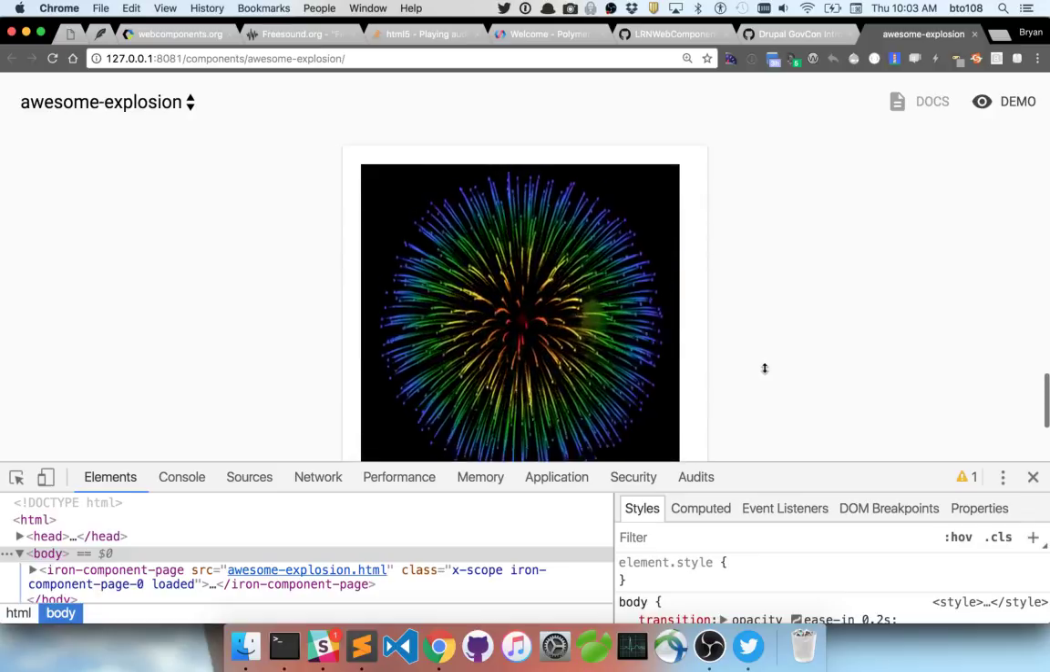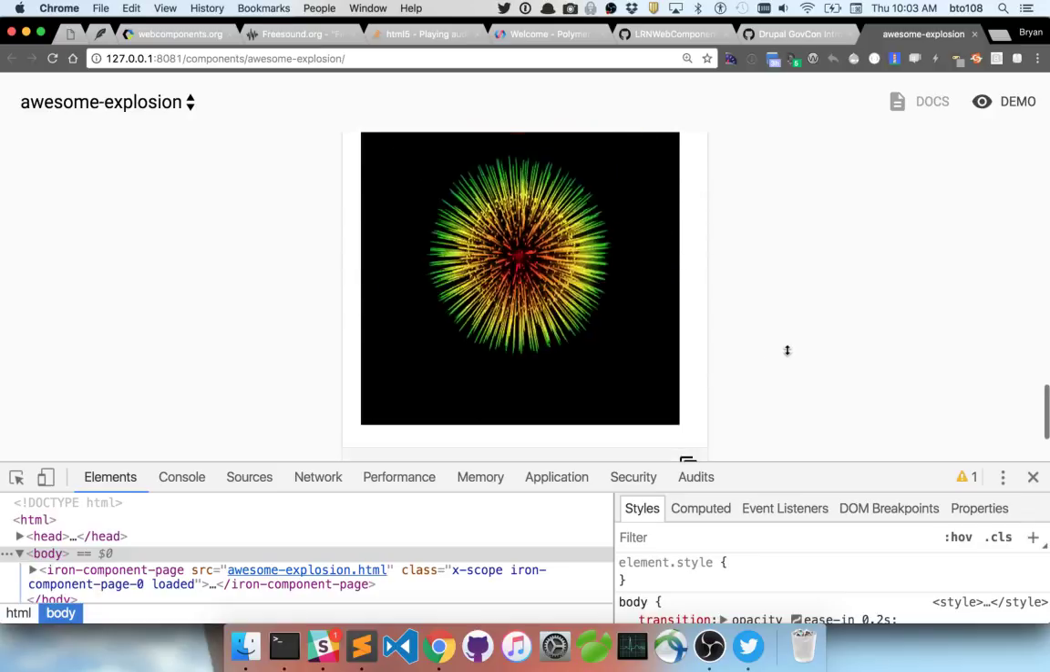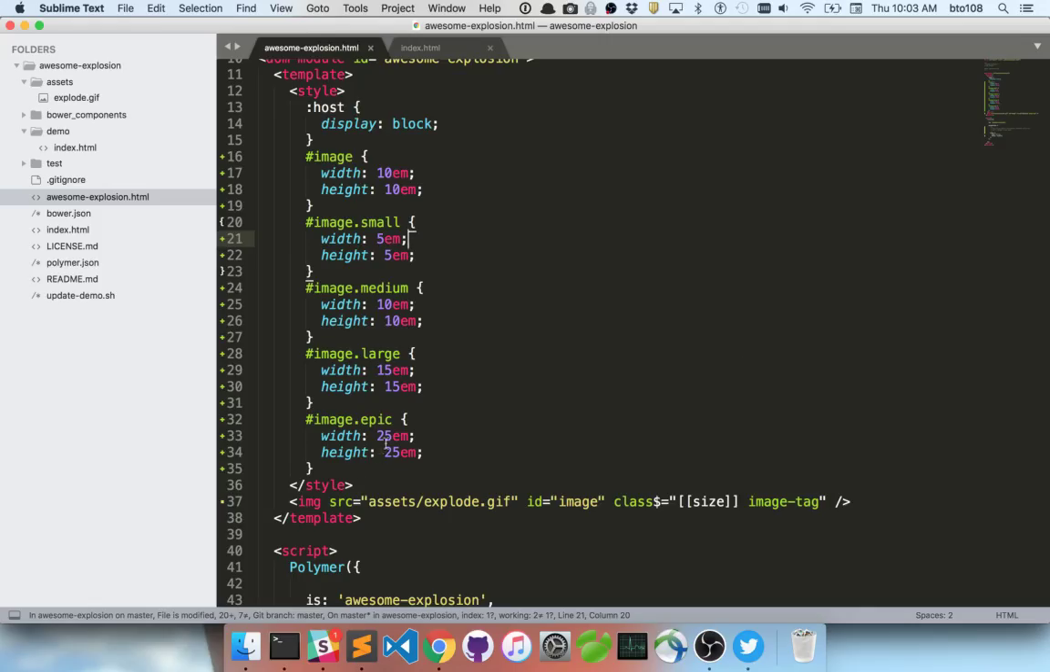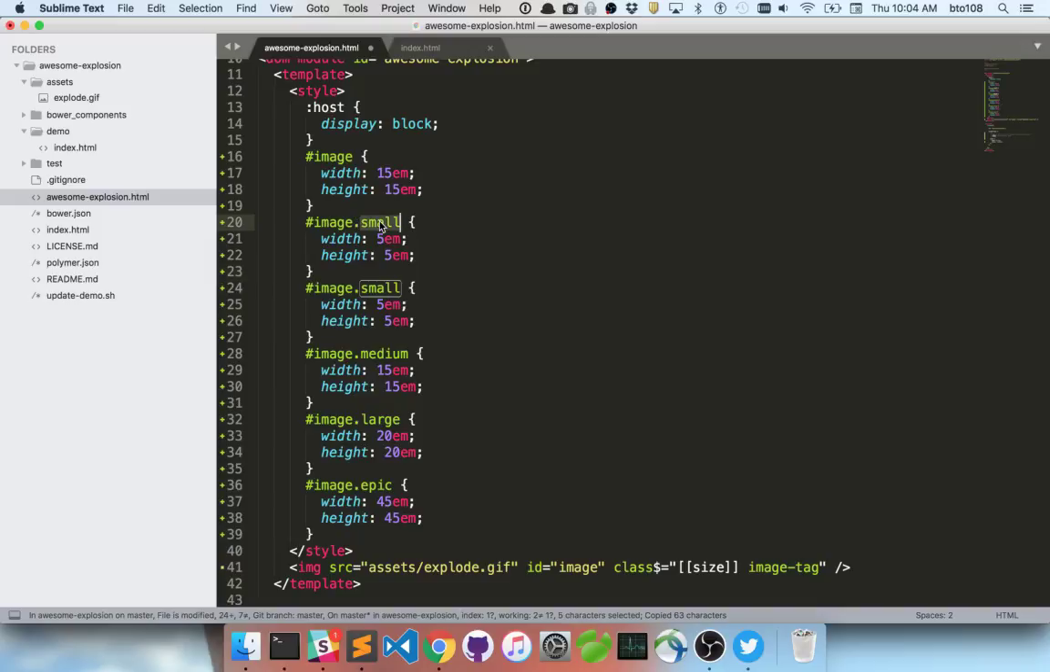Now, epic isn't quite epic enough. The point of the epic tag was to be absurd. So knowing that, let's make epic like 45. Let's make large 20. Let's make medium 15. And then let's add a tiny. So this would be, you add, someone on the design team says, hey, we want support for another size. This is how easy that just became, right?